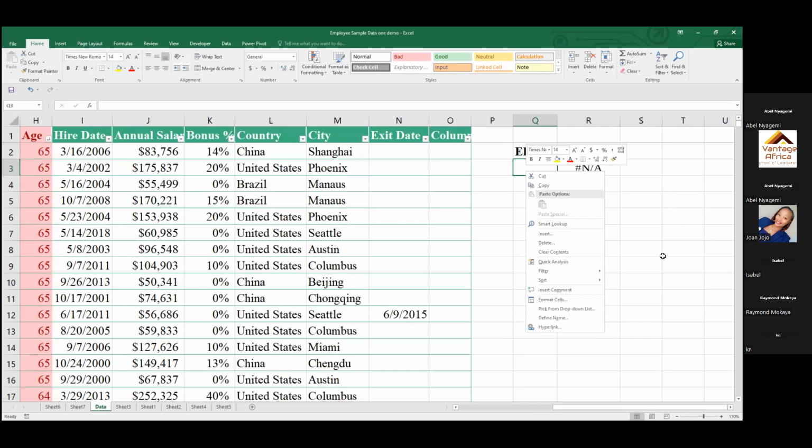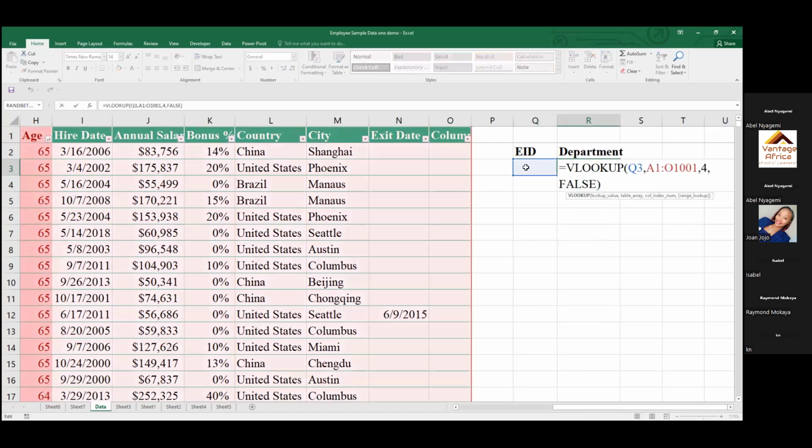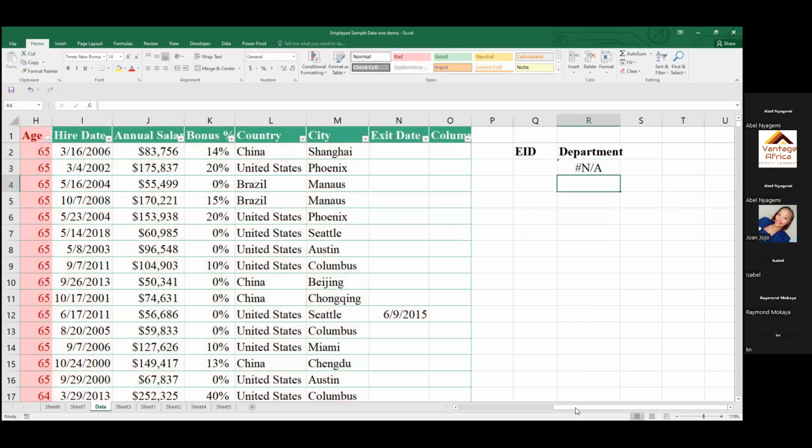So before we move, I want to explain the formula. We are going to look up a value that is in Q3. This is where we will key in our employment ID. And that value will be searched for in the table array, that is A1 to O1001. Column number 4 is the column for our department, and we want an exact match, just like that. So we can pick that one.